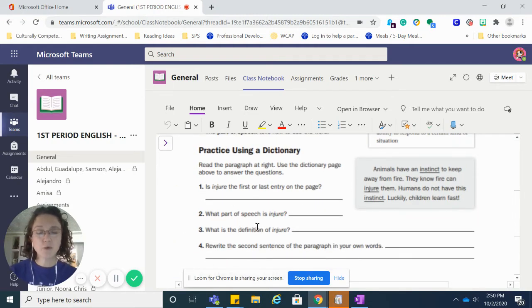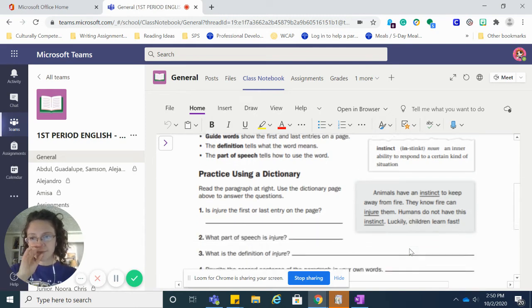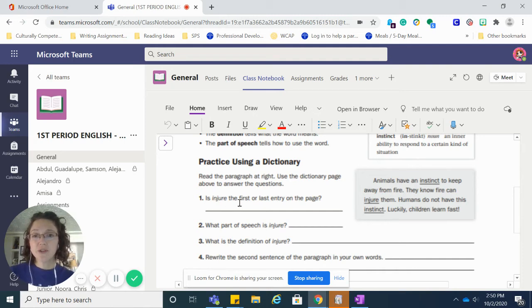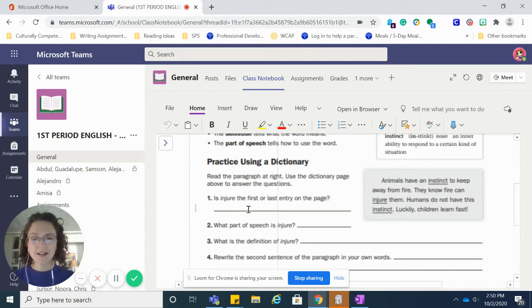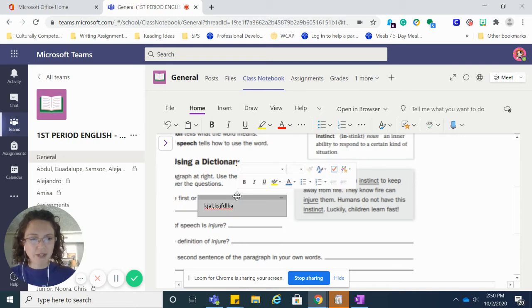So here's what you're going to do for this first part. You're going to answer these questions using the entry at the top and the paragraph. So number 1 says, is injure the first or last entry on the page? So you just have to type first or last. To type real quick, reminder. You're going to find a part of the notebook that's just white. Click, and a text box will pop up. For some students, I've heard it's easier if you type first. So I'm not going to give you guys the answer, but let's say that's my answer. I type it, and then I drag it over and try to get it on the line to make it the easiest for me to read. And that's how you do that.